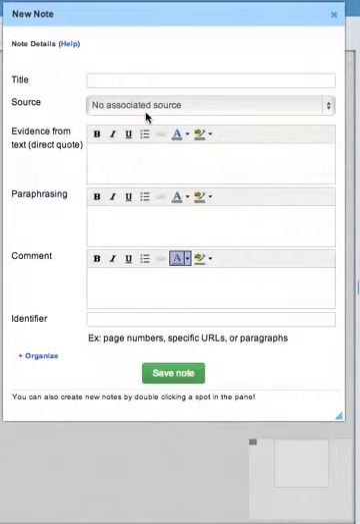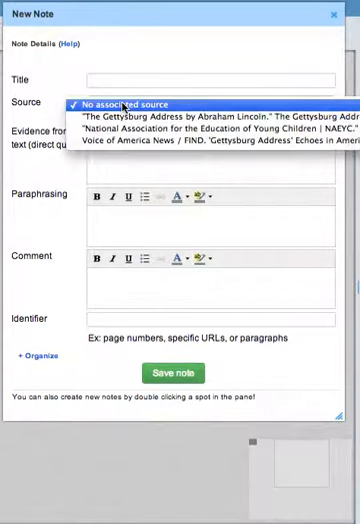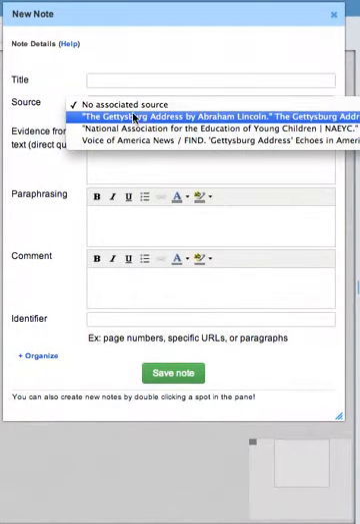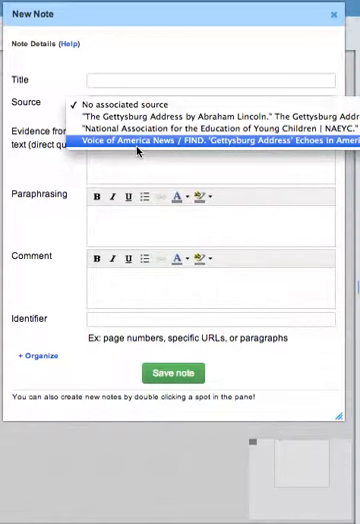The next thing that you should be adding is the source. And before you actually go to take notes, you should cite your source in your bibliography. And then once you have your source in your bibliography, you can just click here and choose the source in your bibliography that this note is coming from.